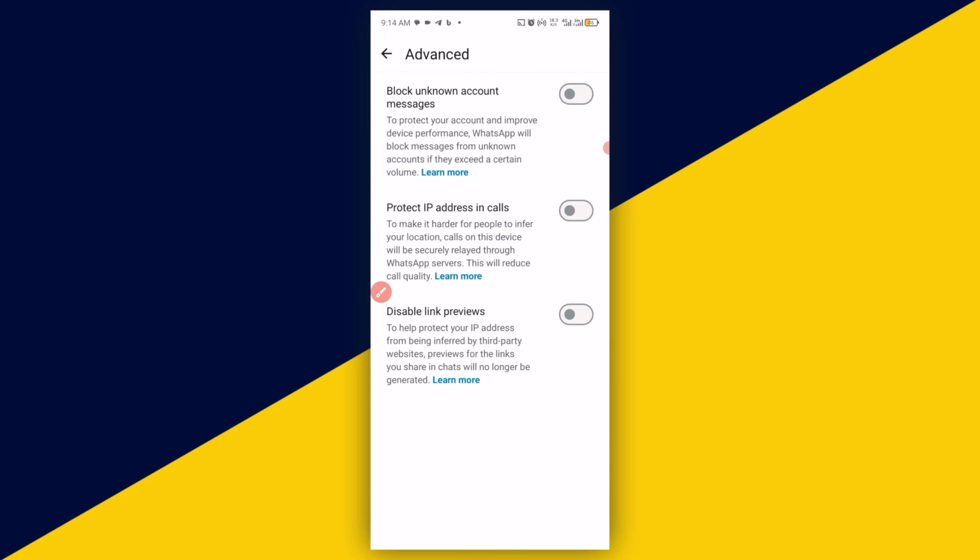Under the advanced section right here, you have all these tabs. What you need to do is make sure you turn them on. First, make sure you turn on this particular protect IP address in calls. When you turn this on, it simply means that nobody will be able to track your IP address if you are on a call on WhatsApp, whether video call or audio call.